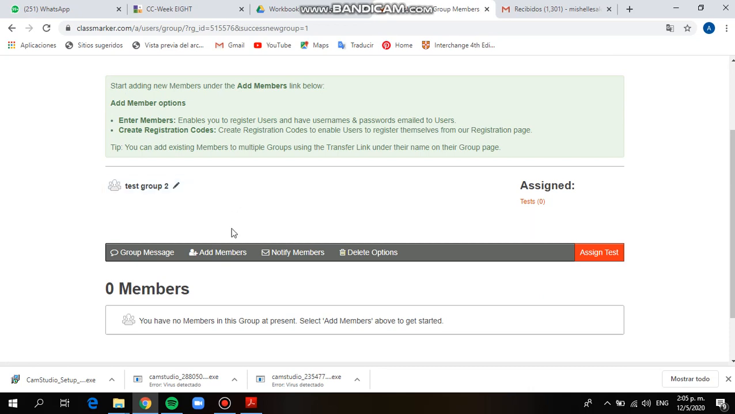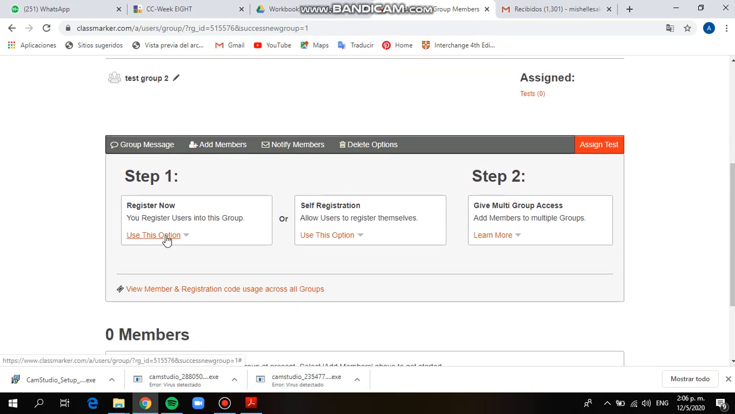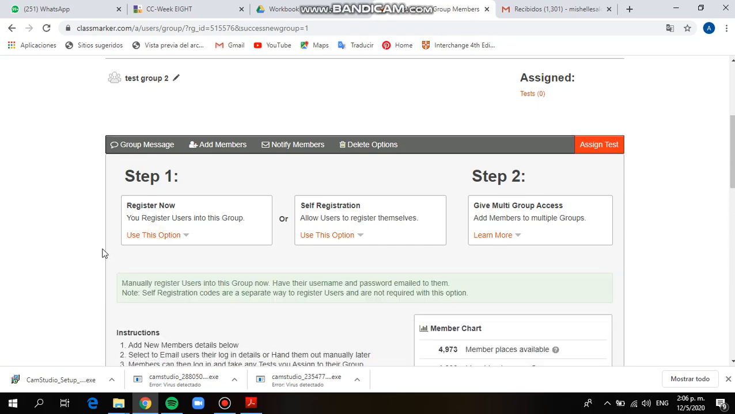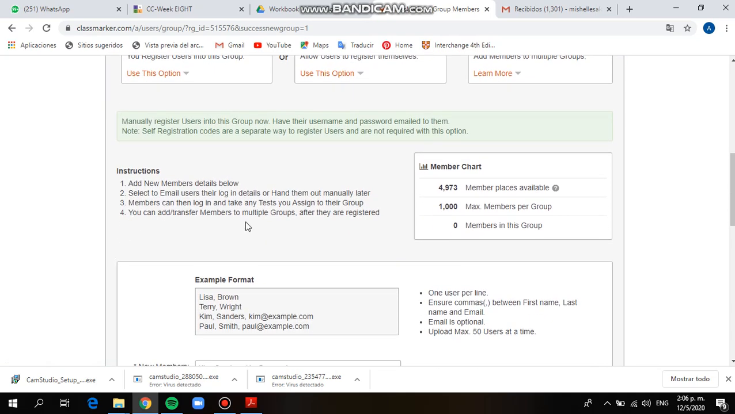What we need to have now is members or students assigned to the group so that we can assign the test to them. Again, I'm going to do this part for you. You don't have to do it. But for an example, I'm going to click here, add members, and step 1. Step 2, self-registration, they need to create it, which would be a little bit difficult for us to get going. And step 2, I don't know how to use it. So I'm just going to go with step 1. Use this option. And here you have the instructions.